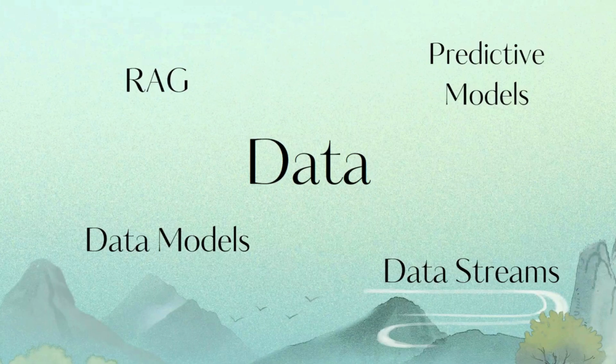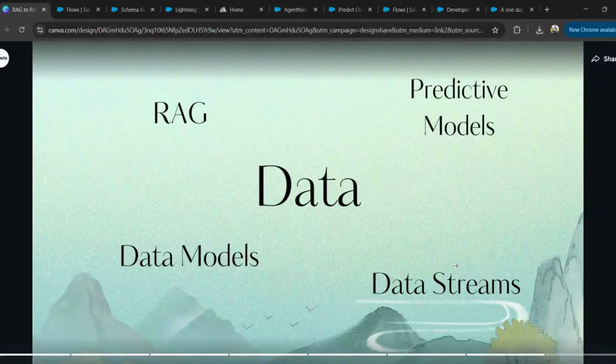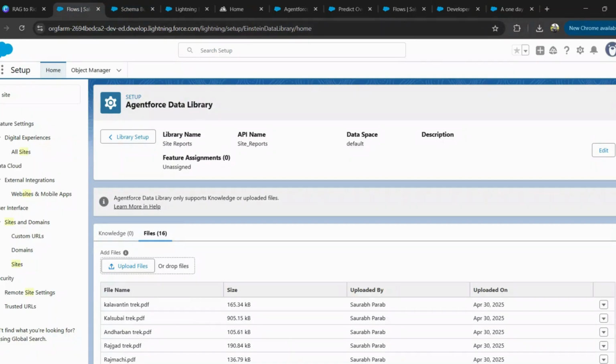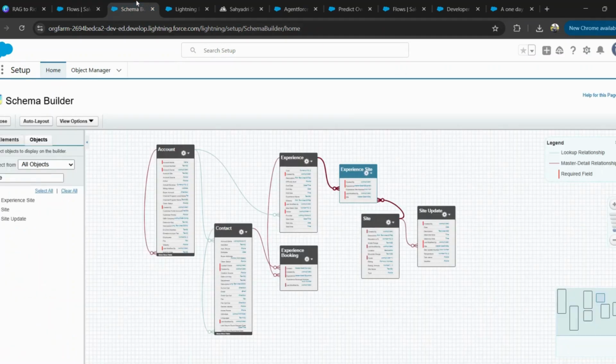Firstly, we are using RAG to ground our agents with the knowledge of trekking sites, to make the agents experts on the data and as expert as local guides. Agentforce Data Library would come in handy here. Then the custom object schema that stores data for site experiences, experience bookings, experience sites, etc., to help us with the basic functionalities like listing experiences, booking them, etc.